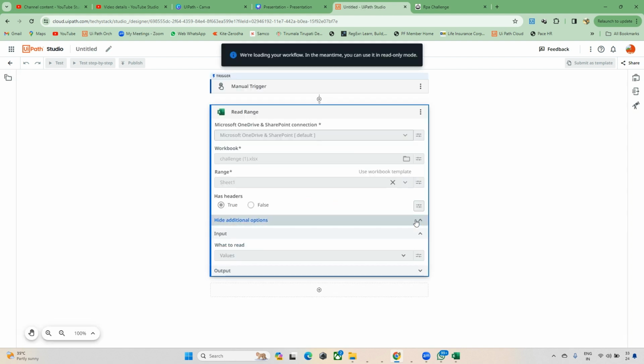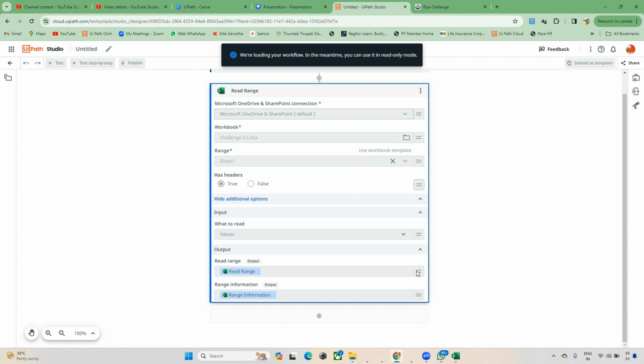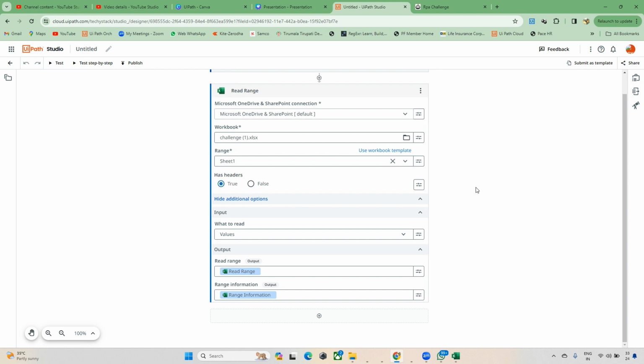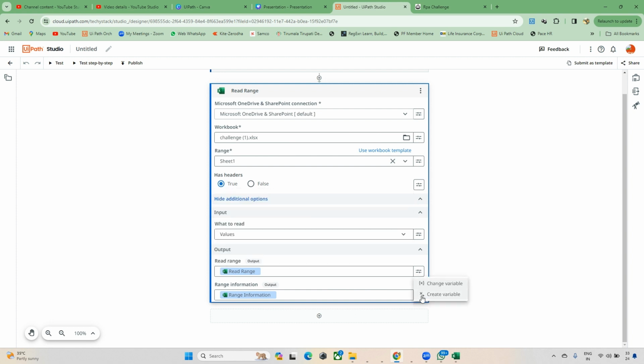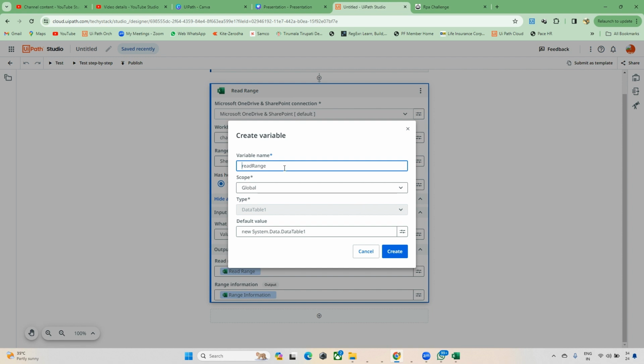Now I will try this. Okay, we are loading the workflow, it will take some time, so read only mode. If it is not loaded properly, then it will show the pop-up which you showed earlier. Now go to this variable. If you want, you can create this variable as well, or else you can rename that, it will work. So now I make it as Excel data table.